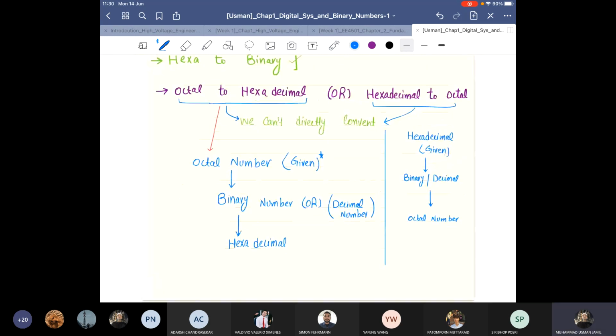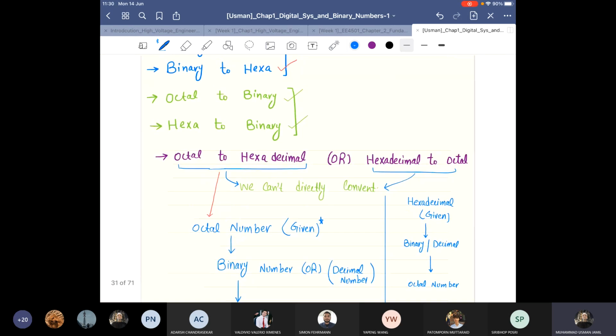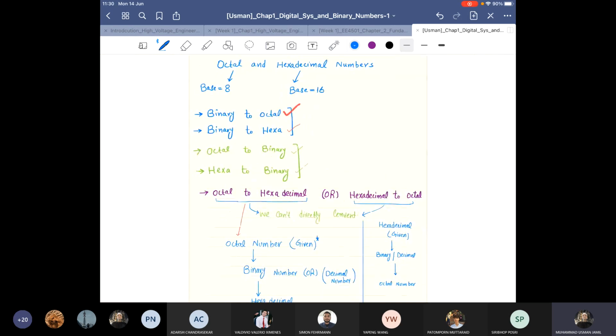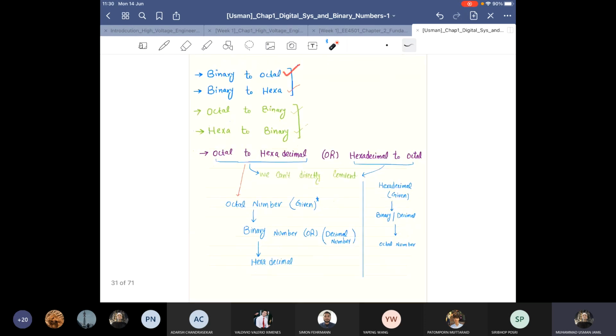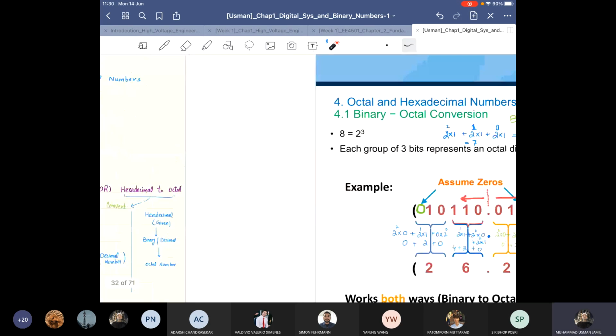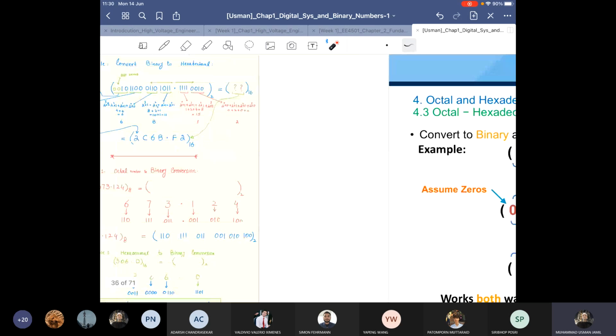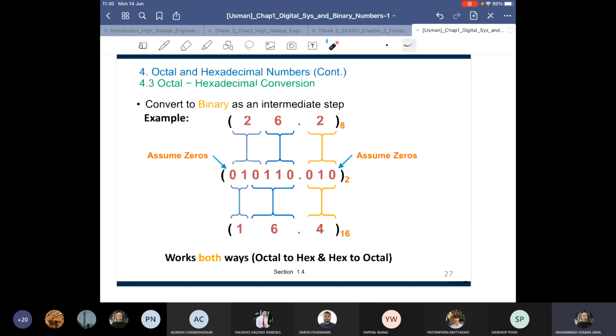So we already know how to convert octal to binary. You can see we just studied it here. So this is octal to binary. So convert octal to binary and then convert binary to hexa. So this way we can convert our number when we want to convert octal to hexadecimal or hexadecimal to octal. So based on this explanation, we have this example.